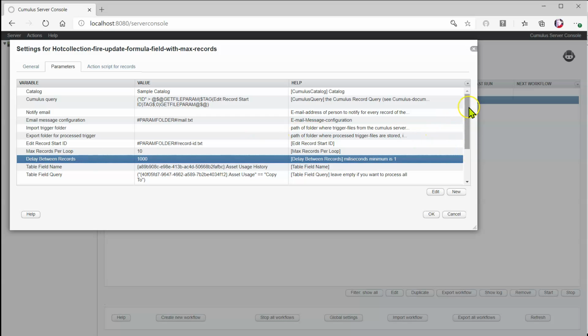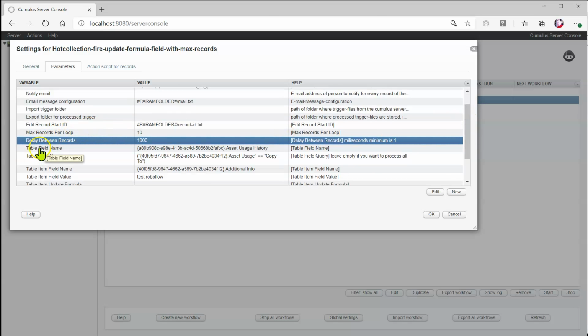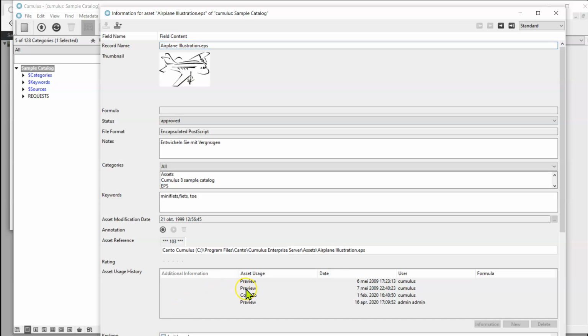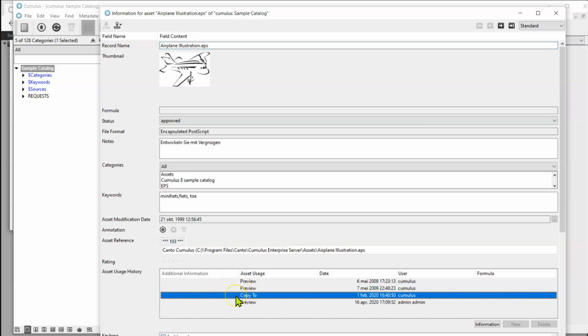Then what I defined here is, I said, okay, I have a table field. And in that table field, I only want to process the records where the asset usage is set to copy to. So in this example, this would be this one.